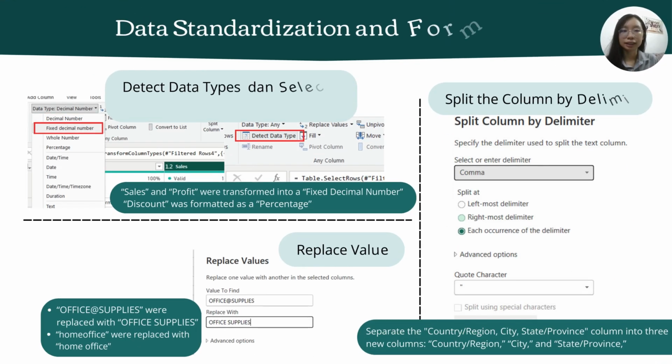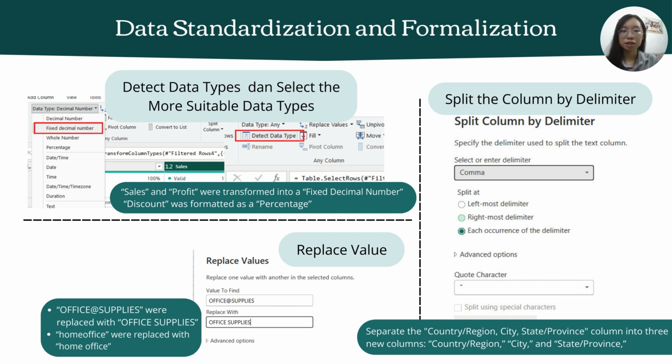In the last part, data standardization and formalization, the detect data type option was first used to verify the data types, followed by adjustment using data types. For example, sales and profit were transformed into fixed decimal numbers, while discount was formatted as a percentage. The replace values function was employed to standardize text across the dataset. For instance, the terms office supplies and home office were replaced with office supply and home office in the category and segment columns. Additionally, the split column feature with the by delimiter setting was used to separate the country region, city, state, and province column into 3 new columns, which are country region, city, and state province, to improve clarity and usability.